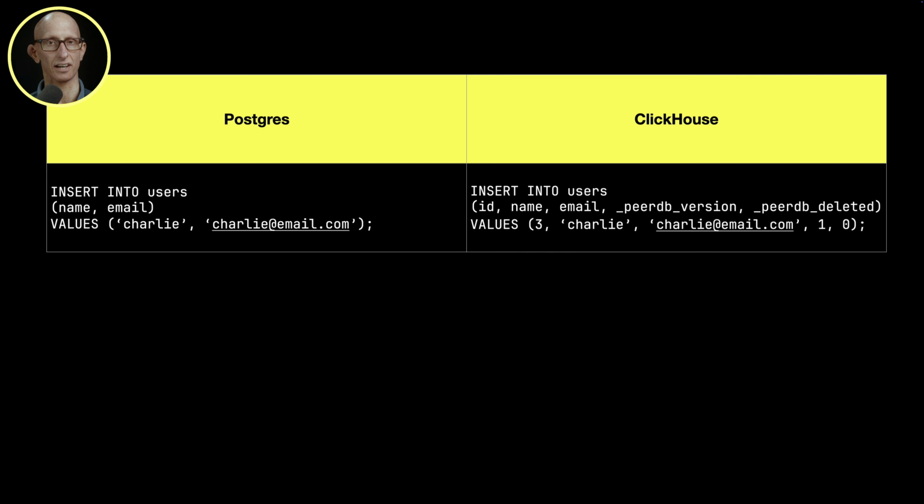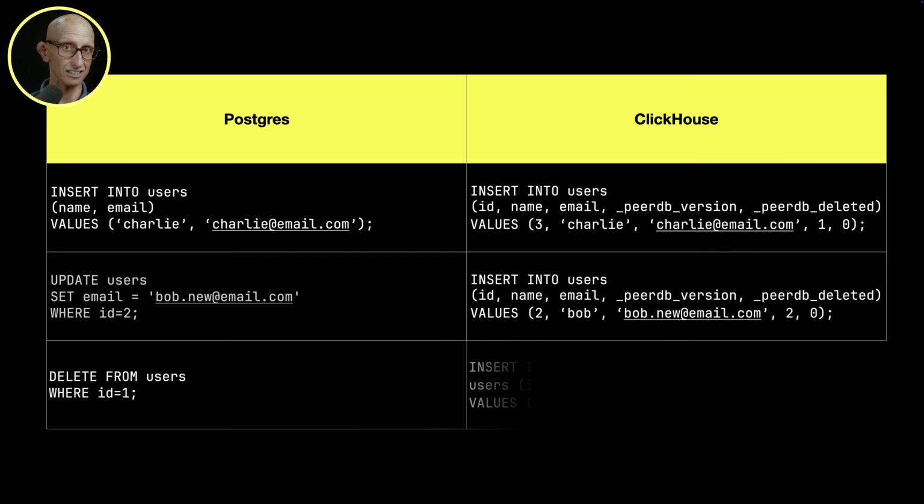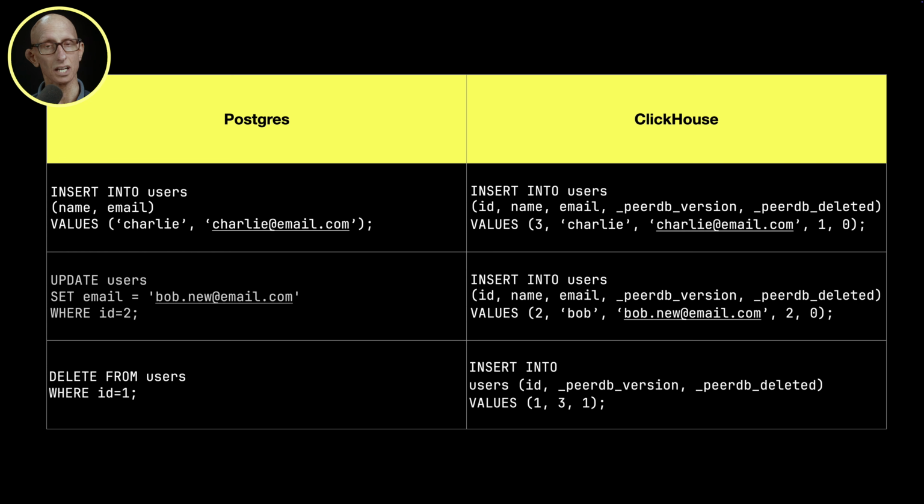Let's zoom in and put the Postgres and ClickHouse queries side by side. We can see the initial insert is pretty much the same on each side, except the ClickHouse query has some extra metadata. The update statement appears as a new version of the row with ID 2, and the delete appears as a new version of ID 1 with is_deleted marked as true. Because of this, ClickHouse has 3 additional rows compared to Postgres.